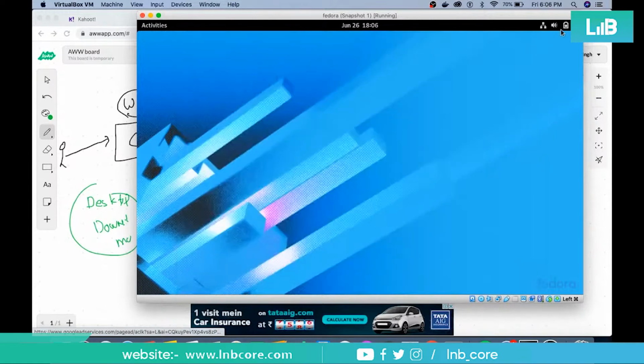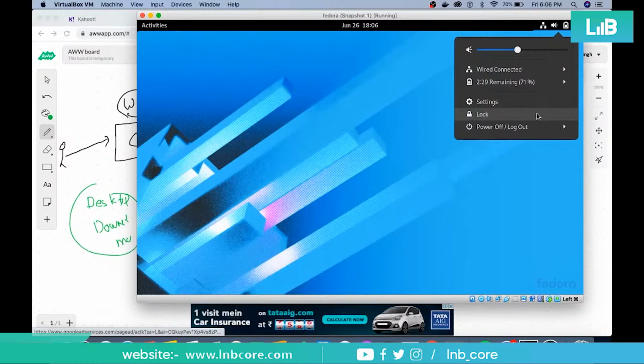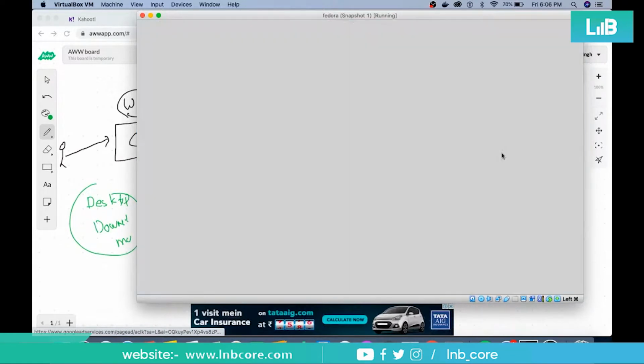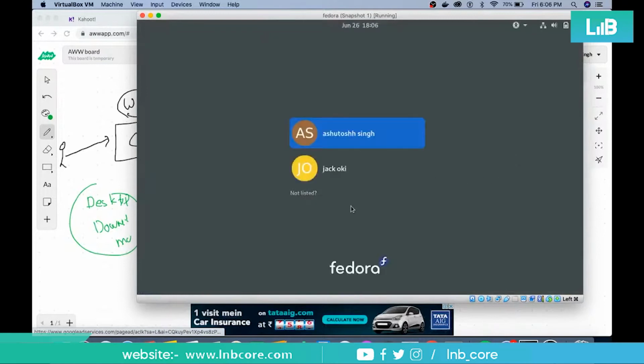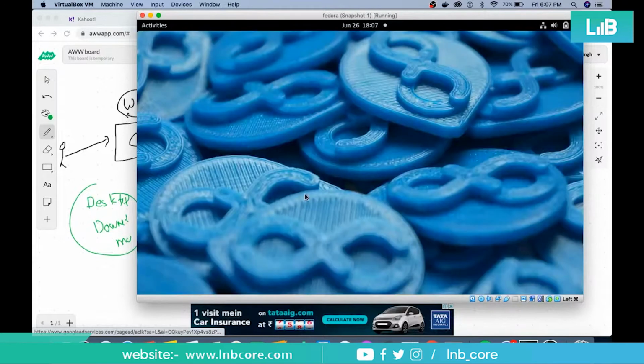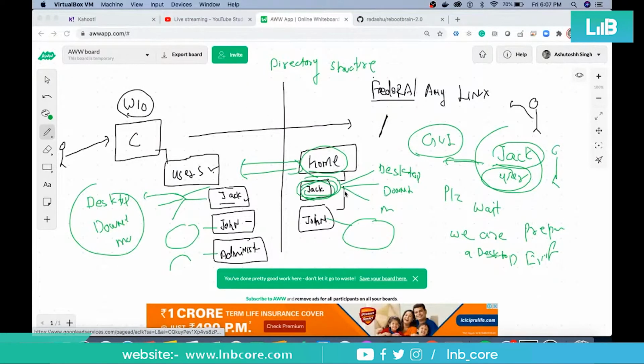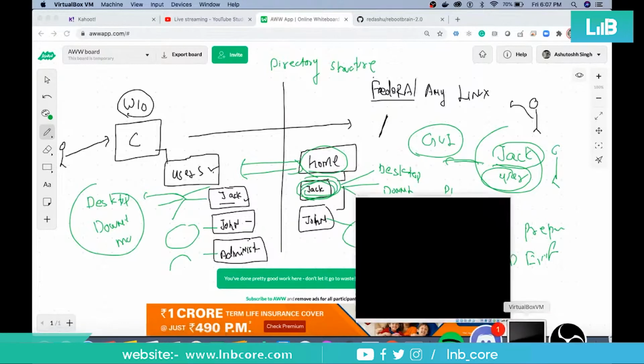I'm just closing this and switching back to root. Switch user. So just switching back to root. To log in to the root account, you know that we have to go to the not listed option and type root right here. Okay, now if I show you what has happened, look at the diagram first. Under the Jack user, all of this got created, right?